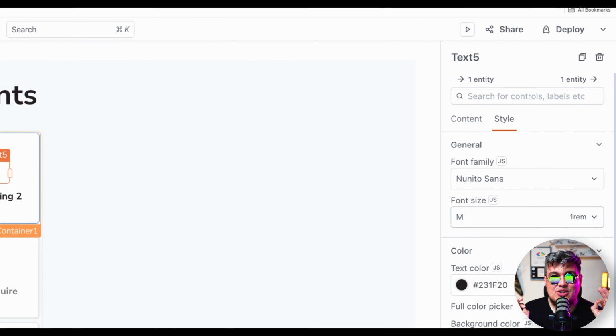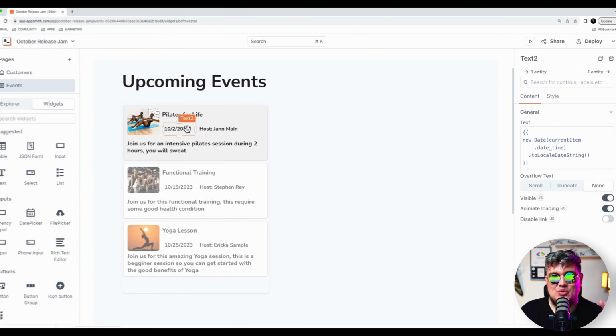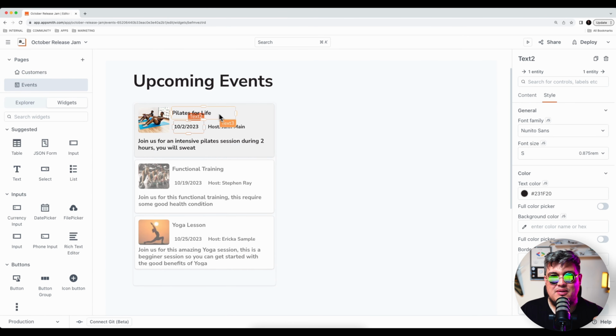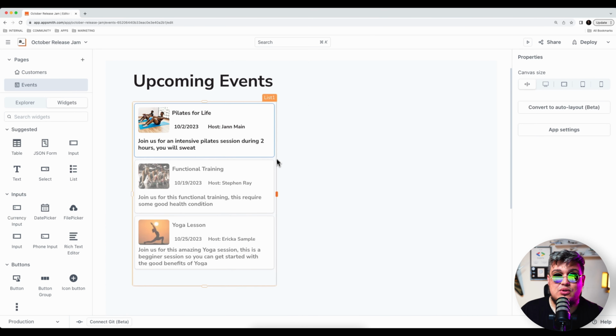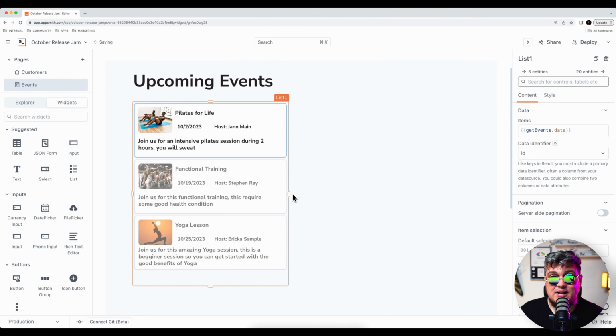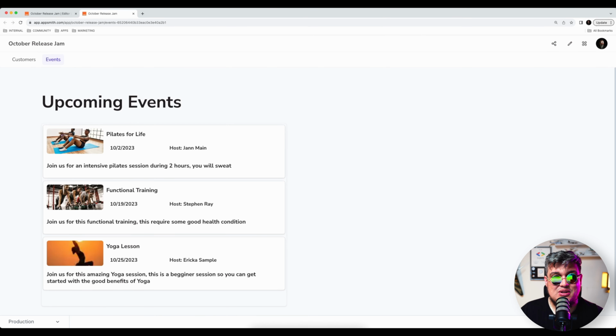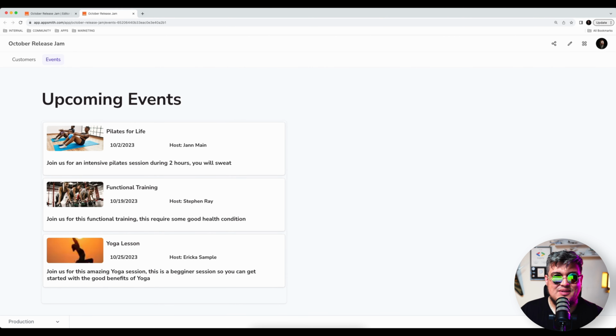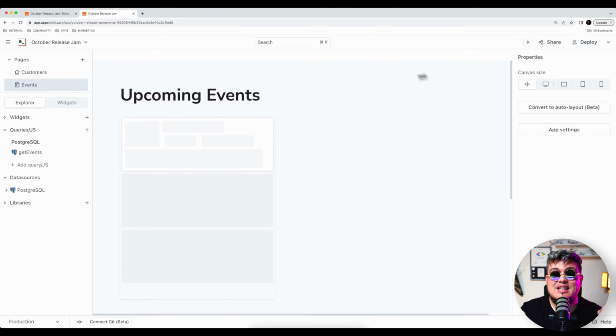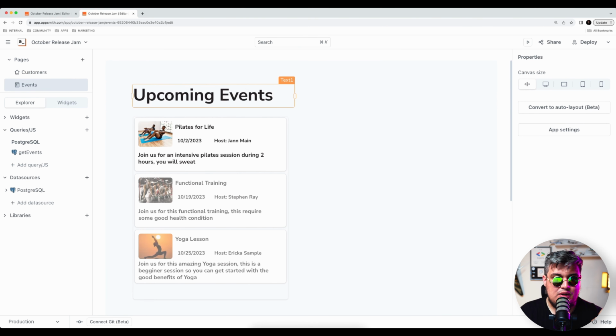I just created an application which is displaying upcoming events, querying from the database, having custom logic and custom binding, and also even formatting the data, and I didn't write any single piece of code. Everything was done by the contextual power of AI within Appsmith. Now we can deploy this application, and indeed, we are now seeing a list of upcoming events. And that's it. That's how you can get the power of contextual AI within Appsmith.